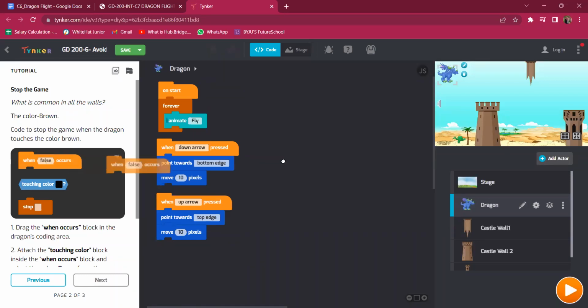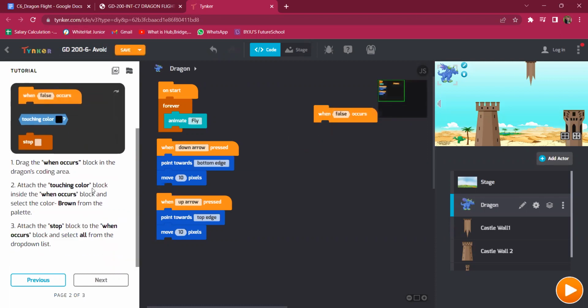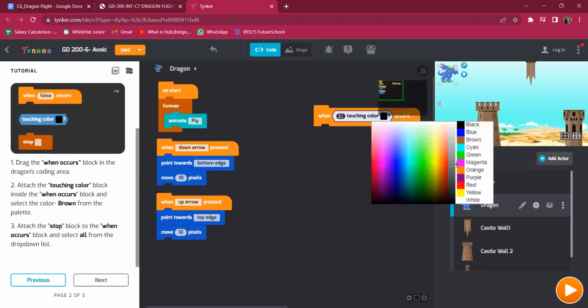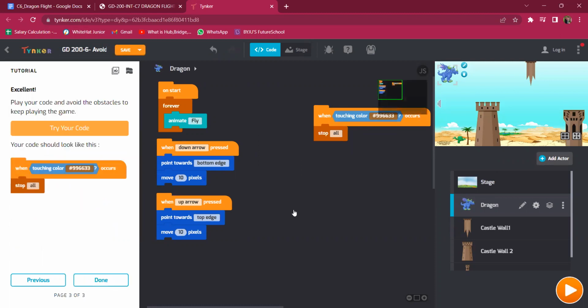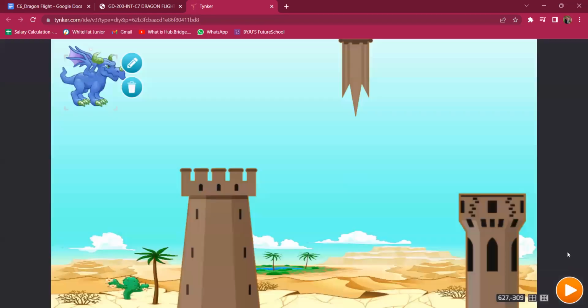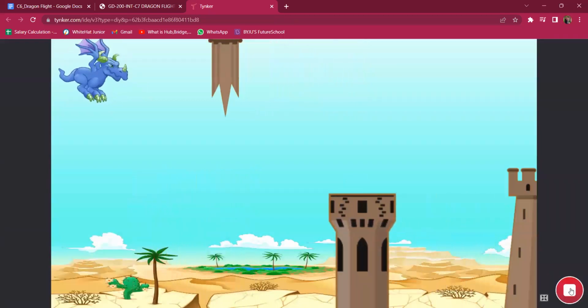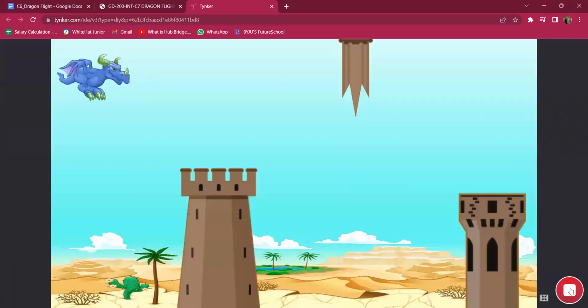First we will take the when occurs block in the dragon's coding area, and touching the color. So we have to select the color. We have the brown color over here. You will see that the code has automatically occurred over here. Now we have to attach stop. Here we'll select stop all, which means everything stops. Let's try out this code. Let's maximize this and try it out. See, whenever it touches, everything has stopped.